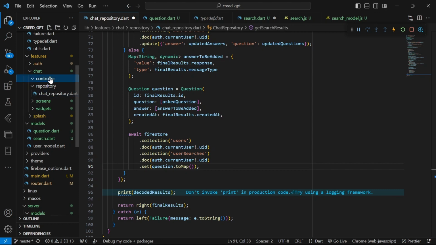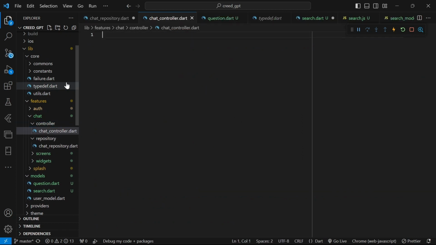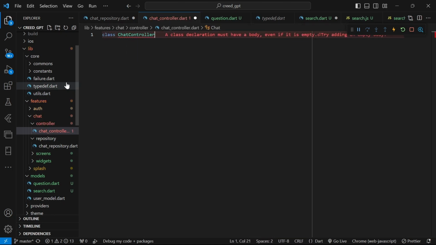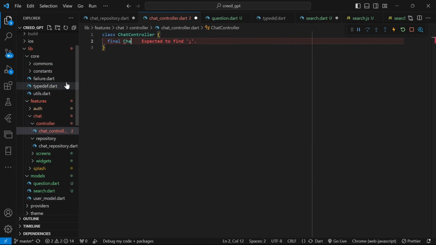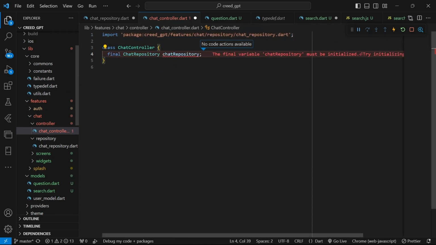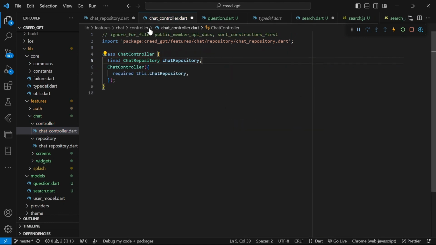And so now we will create our chat controller. And I hope you are all familiar with the idea of clean architecture and why we are doing it like so. Again, if you do not understand it, you could hit me up in the comment section and I will explain it. And so we will have our chat controller, where we would have a final chat repository, and then we would require that chat repository. We would create a constructor for that.